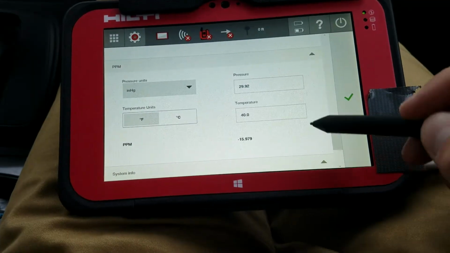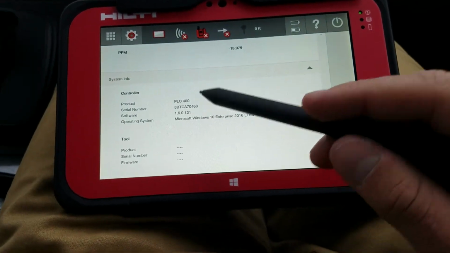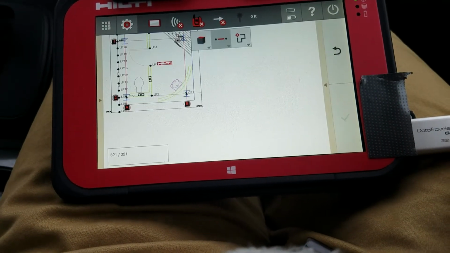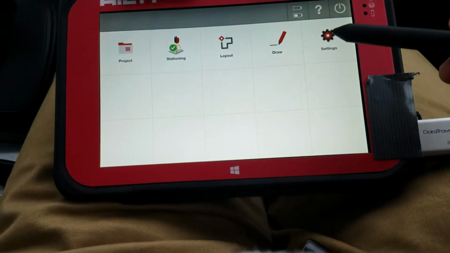And I'll go down to system info. This is just telling you the controller you're using, the serial number of your unit, as well as your software, etc. So that is the settings.